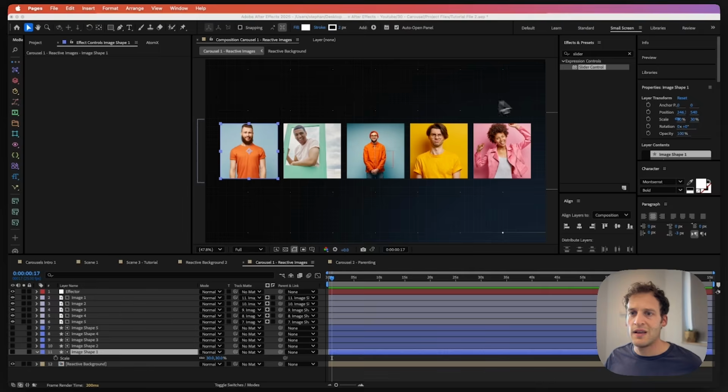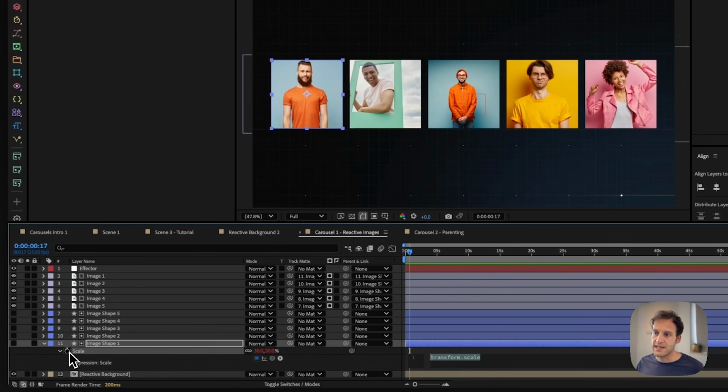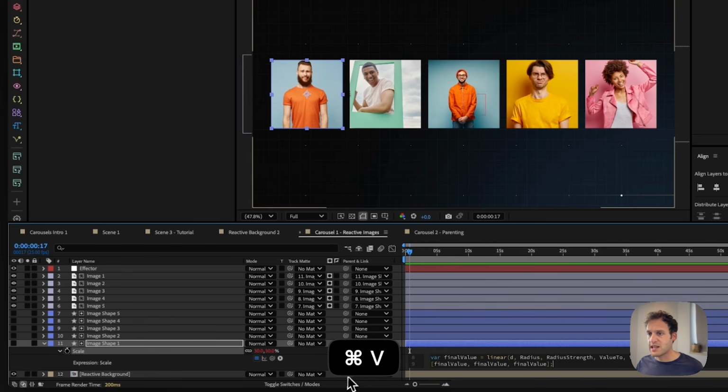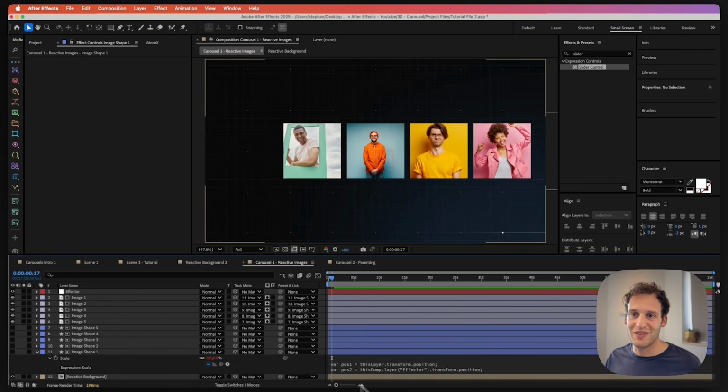So copy, and we're going to go over the scale of this one, press S if you don't see scale, go over the stopwatch and hold Option and click, or Alt and click. You can simply paste the expression right over there. And as you can see, the shape layer has disappeared like that. That means that something has happened with this expression, so that's a good sign.